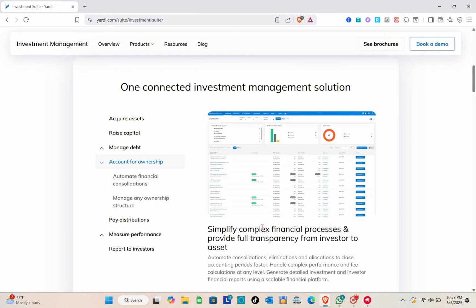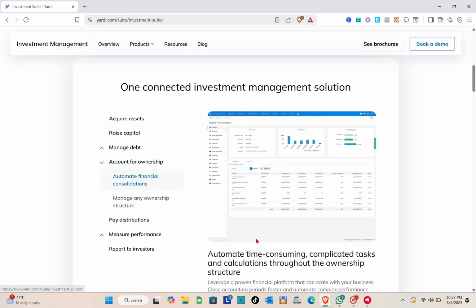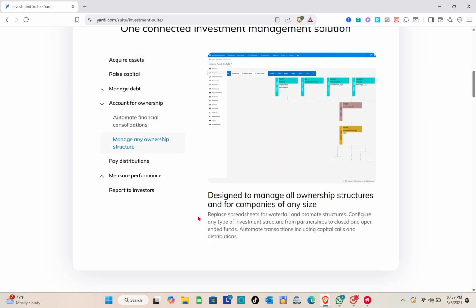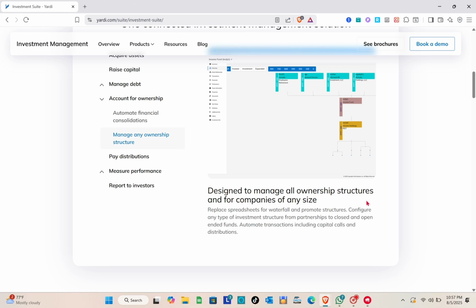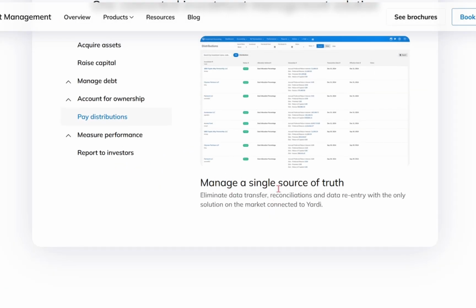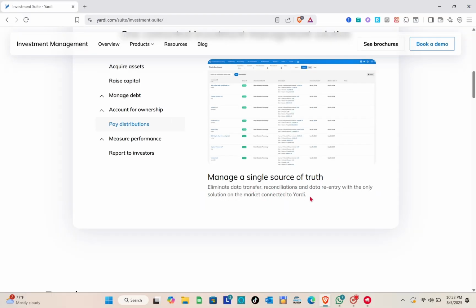For accounting for ownership, simplify complex financial processes and provide full transparency from investors to asset. Automate financial consolidations, so automate time-consuming, complicated tasks and calculations. And of course, you can also manage any ownership structures, designed to manage all ownership structures and for companies of any size. Here, for pay distribution, you can manage a single source of truth. So automate data transfer, cancellation, and data re-entry with the only solution in the market connected to Yardi.